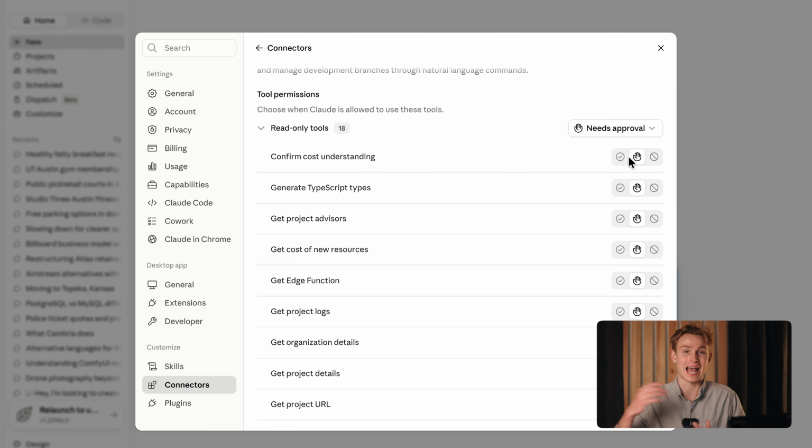Okay, so we are in Claude here, and what we're actually going to do is head over to settings, connectors. As you can see, we already have the Supabase connected, but if you do not, you would just search Supabase and then you would click connect. And as you can see, there are certain things that have approval and don't have approval. It's totally up to you.